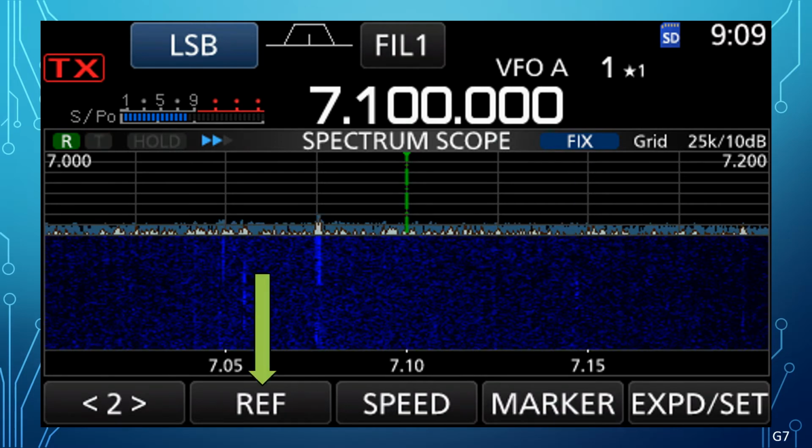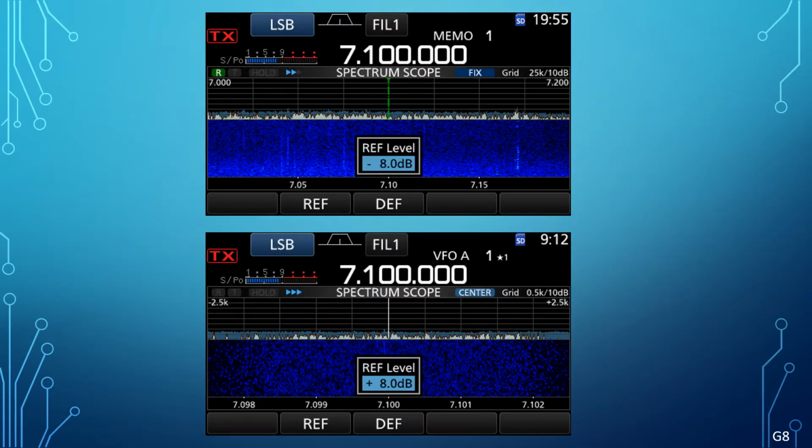And in the second button set, we now touch the Ref button. Here's reference level set to -8 dB on the fixed screen and +8 dB on the center screen. With the ref level pop-up showing, you use the main tuning dial to adjust between plus and minus 20 dB. You can see that I've achieved a similar appearance in both situations, but that there is a huge difference between the fixed and center setting values.